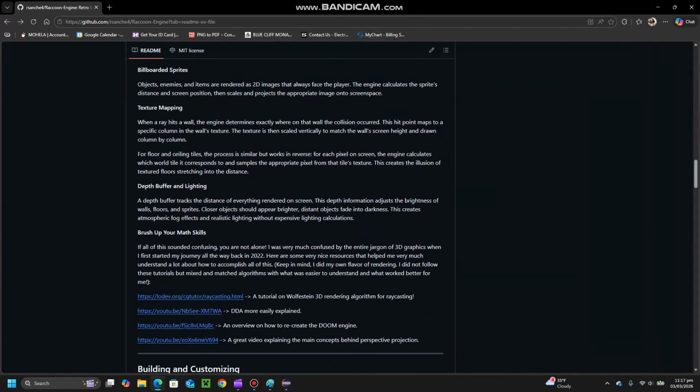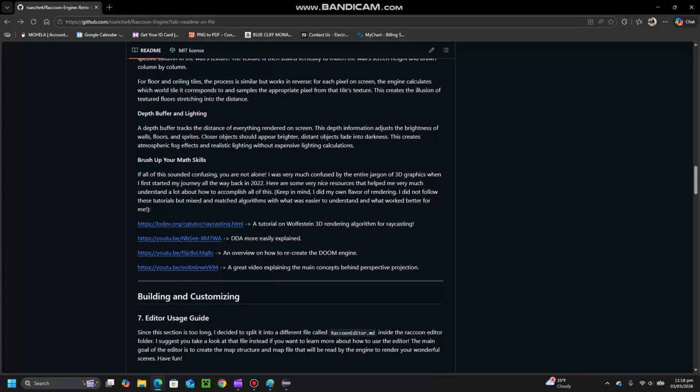Similarly, we have depth buffer and lighting. This is essentially how far things are. And this is how I figure out if a sprite or an object is supposed to be in front of another object. This is also really useful for something like fog and lighting effects. So the farther you go, the darker things get, right? So you have that option too.